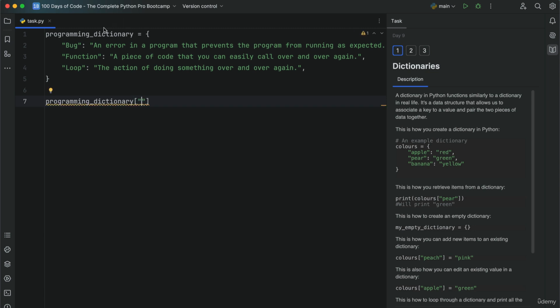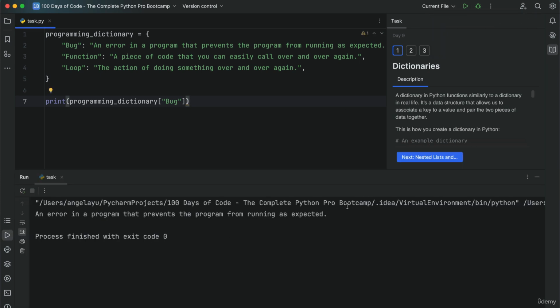So here, the key is a string, and it's the string bug. So let's go ahead and put bug in here. And now if I go ahead and print this, then you can see that is going to give me the value, which is an error in a program that prevents the program from running as expected.